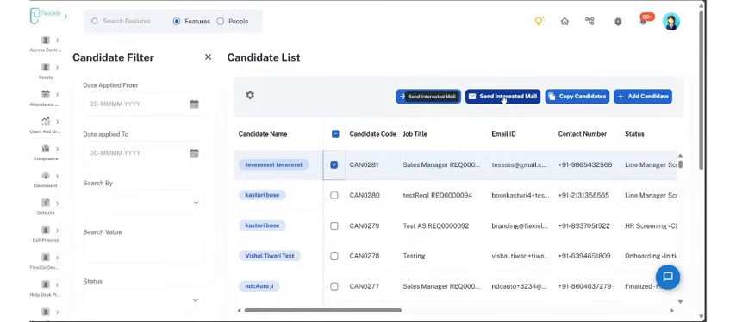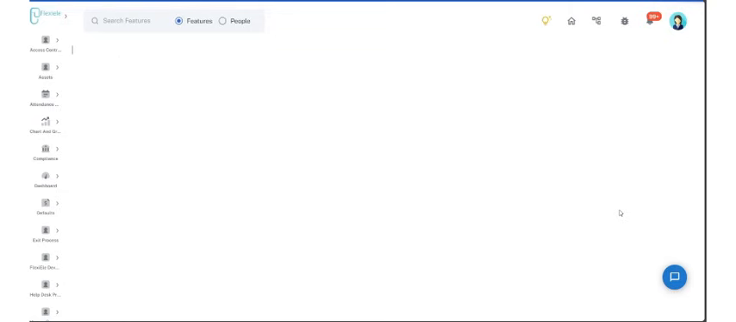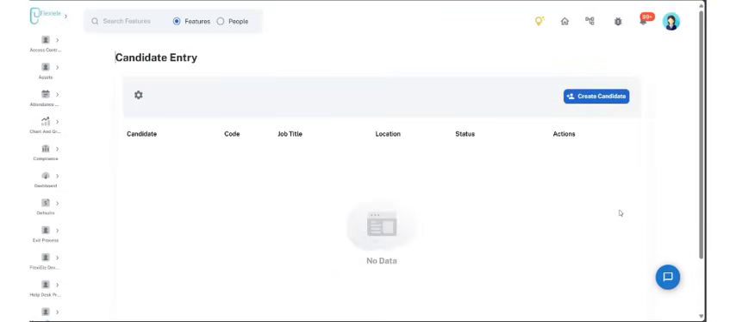You can also copy the candidate's information by clicking on the Copy Candidate pop-up. The recruiter can add new data of the candidate from the Add Candidate option by adding all the details of the candidate. The next feature we have is Candidate Entry Form. It is primarily used for bulk candidate applications. The format in which the data will be presented includes candidate, code, job title, location, status, and actions.